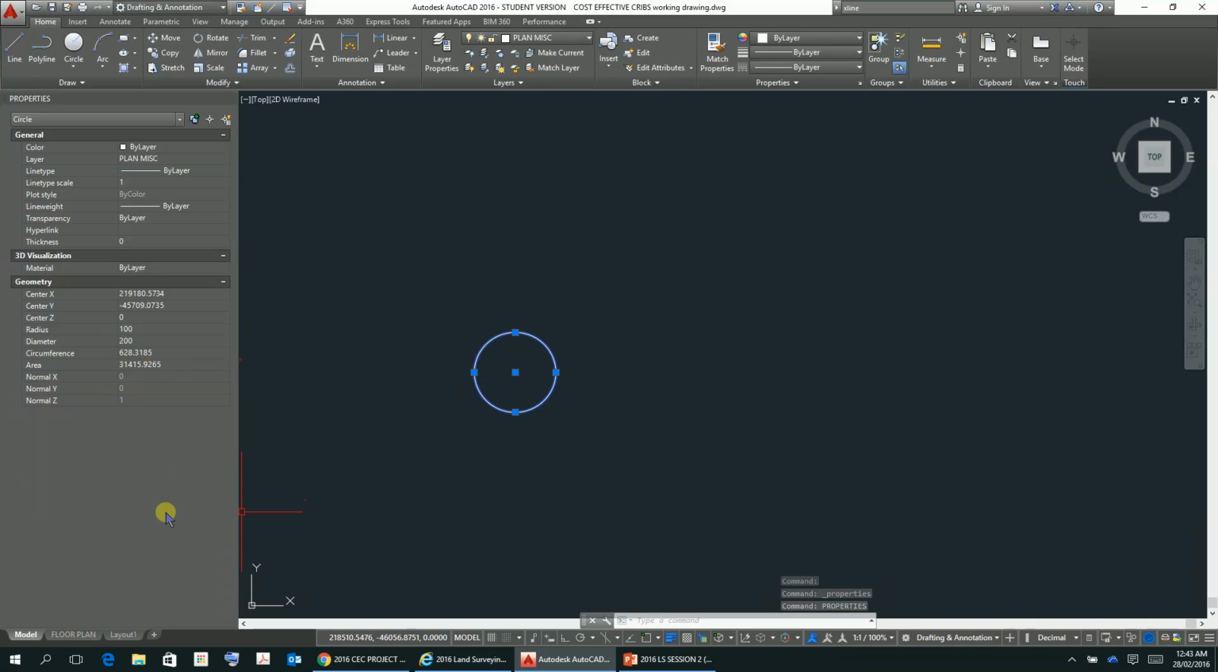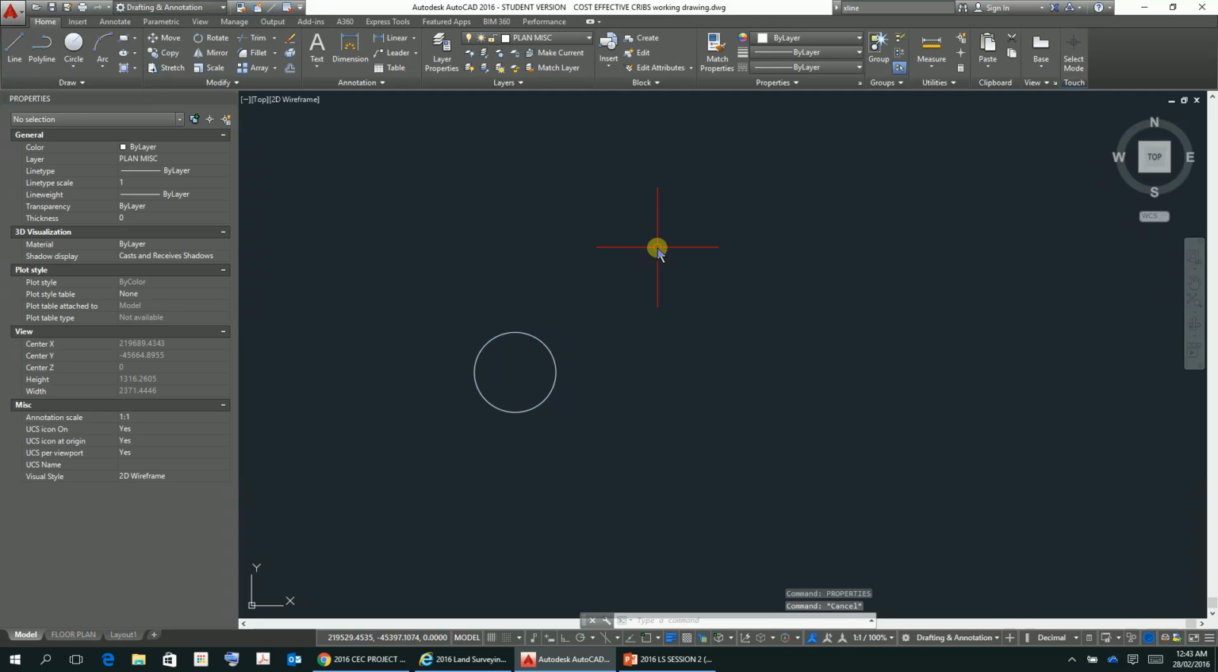When I'm drawing, I usually have it up on the left-hand side there, or I will move it over to my second screen and have it up there so that I can keep an eye on the properties. I use it quite a lot. So there's your circle.